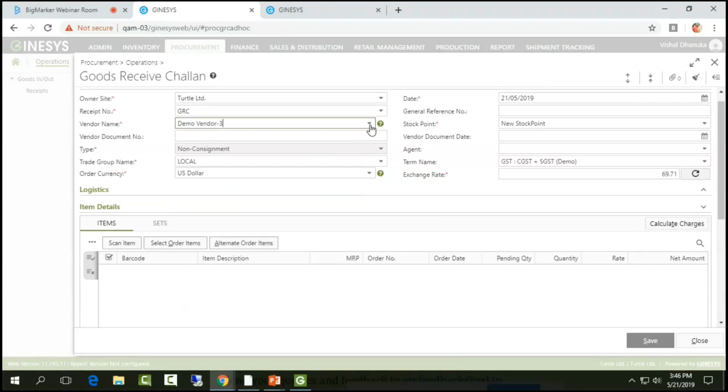So as we can see, on selection of vendor tree, the order currency is populated as US dollar. That means I have already specified the currency in the vendor tree master as US dollar. So it gets automatically populated over here, and the exchange rate we can see is being populated at 69.71. This is with respect to the transaction date, that is 21st of May 2019, as we have defined in the currency master for US dollar.